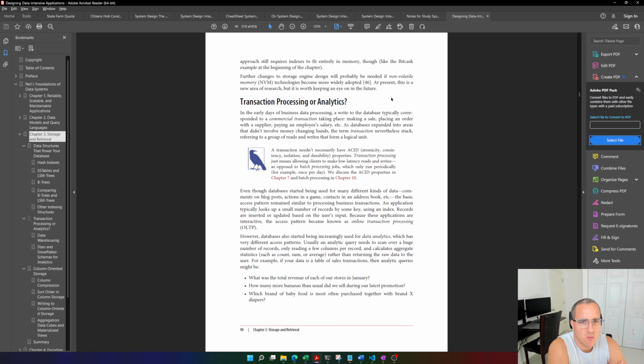Transaction processing just means allowing clients to make low-latency reads and writes, as opposed to batch processing jobs, which only run periodically, for example, once per day. We discussed the ACID properties in chapter 7 and batch processing in chapter 10. Even though databases started being used for many different kinds of data, comments on blog posts, actions in a game, contacts in an address book, the basic access pattern remains similar to processing business transactions.